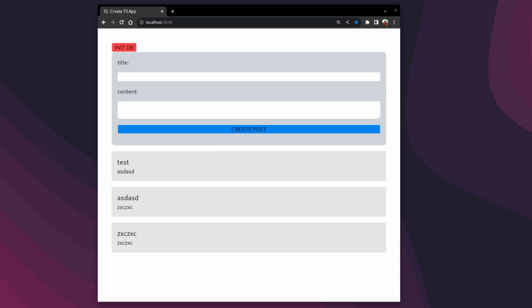Hey guys, today we're going to do a tutorial covering Postgres databases. So I'm going to create a new T3 app. It's like Next.js TypeScript. We're going to add Kysely for the database connection, and at the end of this you should be able to create a very simple blog.